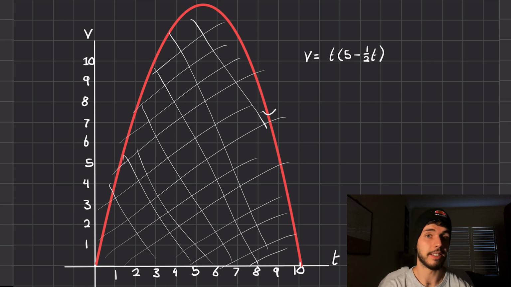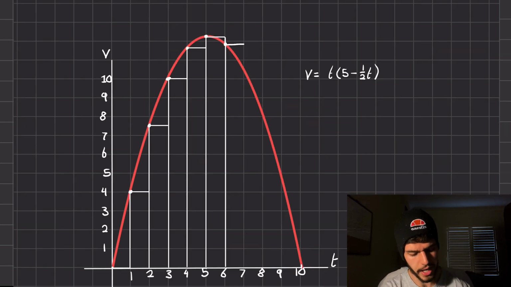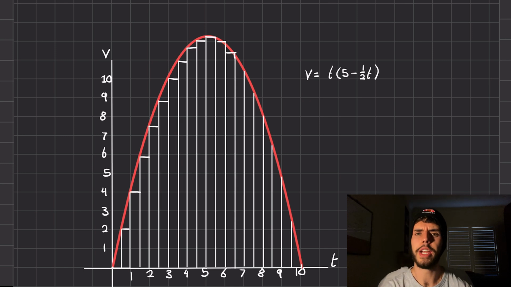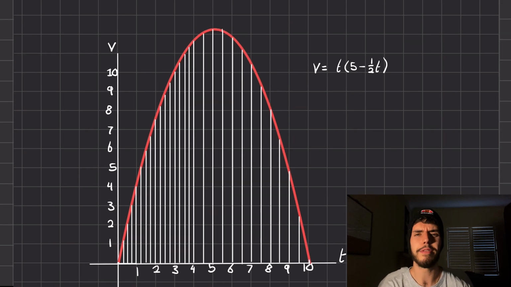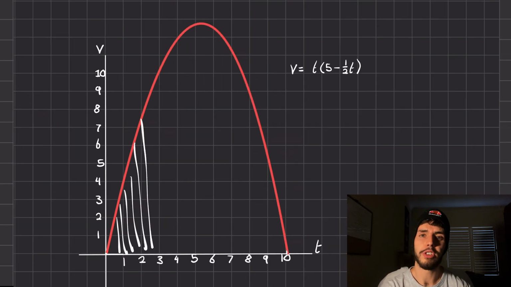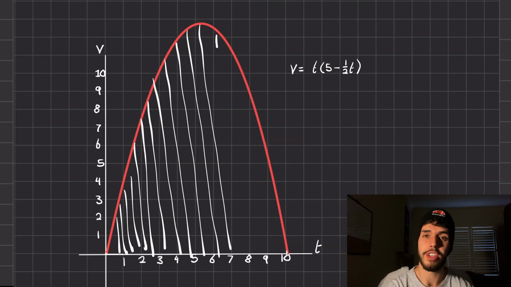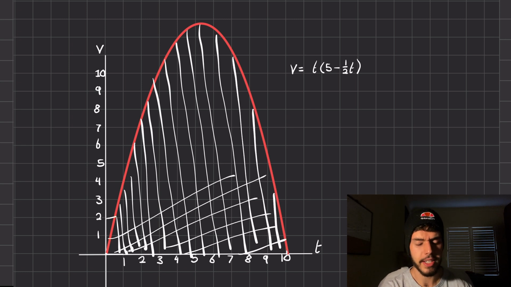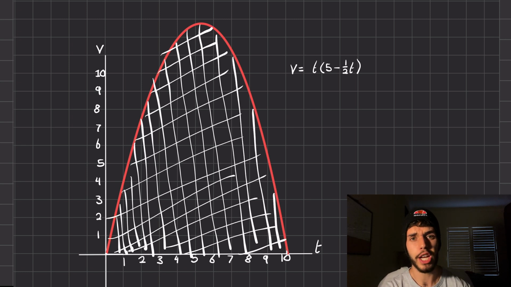We're cutting our area into segments that are separated by a time interval. We can do it at 1 second time intervals, we can do it at half a second time intervals, or even a quarter second time intervals. But our goal is to eventually make our time interval so small that it approaches 0, so that all that empty space disappears and it basically looks like we've just shaded all the area under the graph.